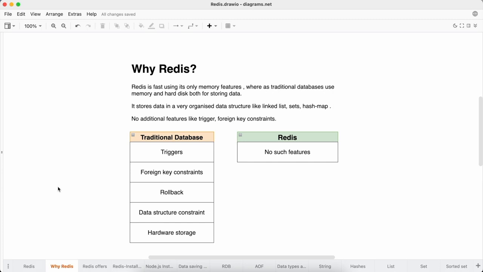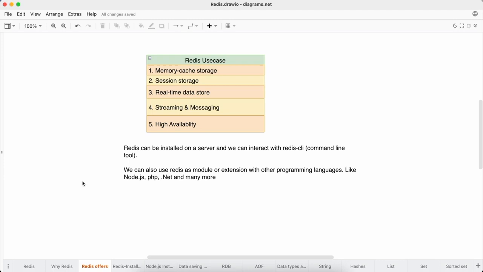Now the question comes, what does Redis offer other than being fast? The main concept is memory cache storage. We can also use it for session storage. Then we can use it for storing real-time data. For example, if we want to create a leaderboard, then we can use Redis as real-time data storage. We can also use it for streaming and messaging, and Redis is also highly available.